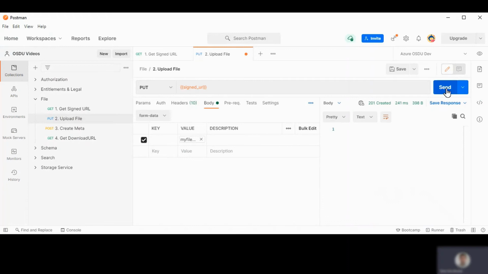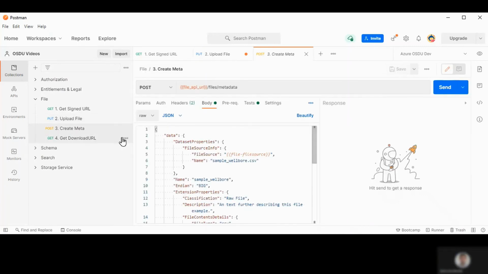When the file is uploaded, we should create metadata for this file. As mentioned before, we use the file service for this purpose. The record will hold all the information about the file. For example, as part of dataset properties, we put file source information that we have saved from the first request. As a result of this request, the file is transferred to the persistent area. So now we can get it back.